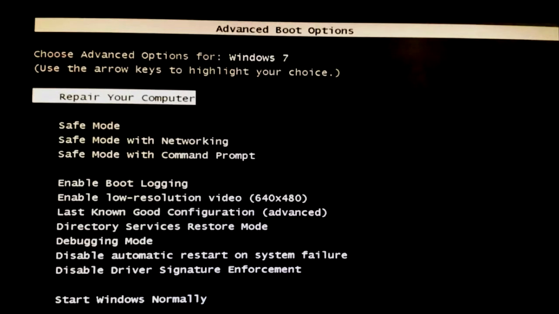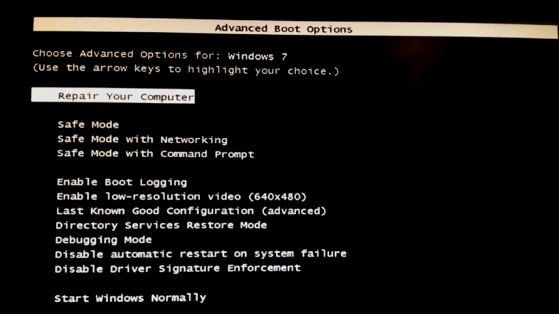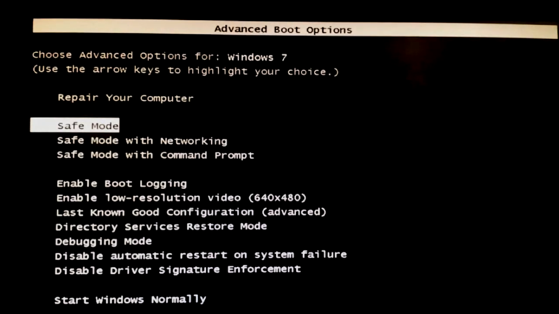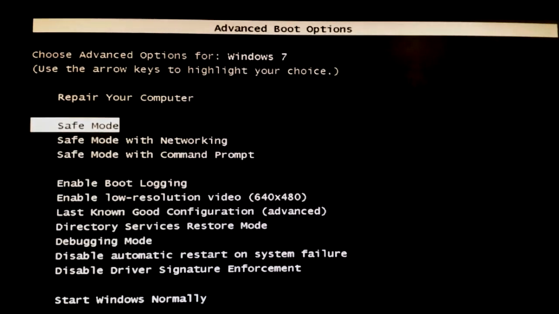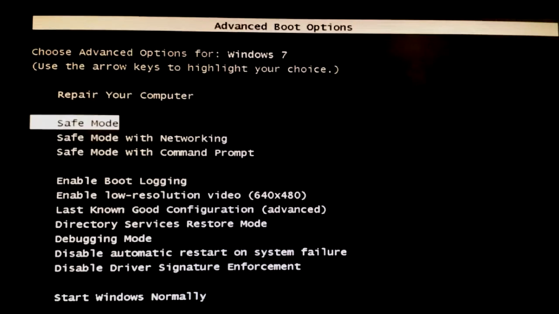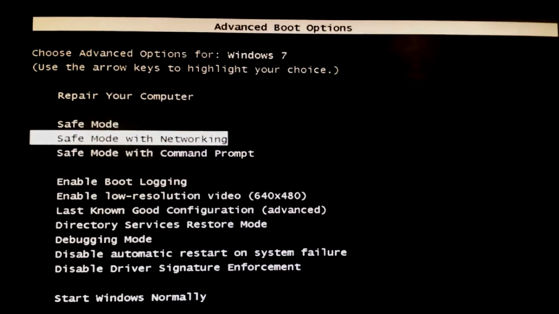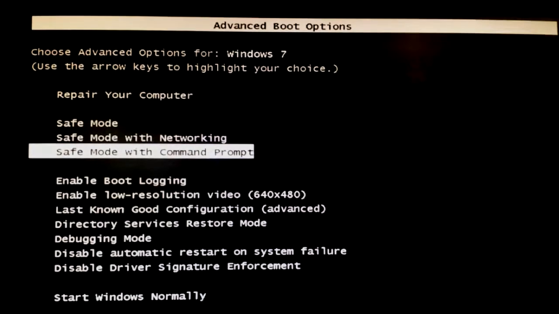This is the advanced boot option for Windows. View a list of system recovery tools you can use to repair startup problems, run diagnostics, or restore your system. Start Windows with only the core drivers and services. Use when you cannot boot after installing a new device or a driver. Start Windows with core drivers plus networking support. Start Windows with core drivers and launch the command prompt.